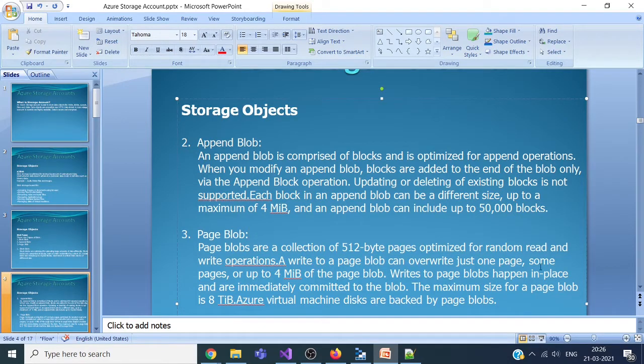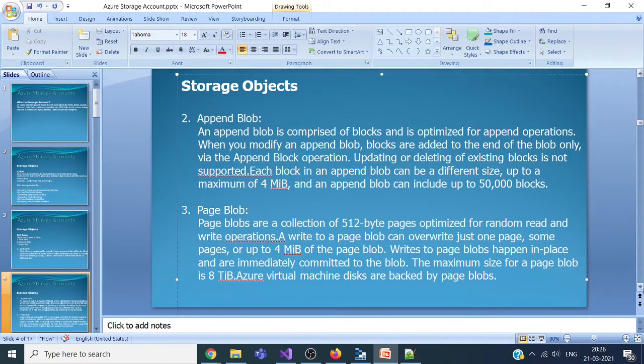Then we have page blob. Page blob is used for random read and write access. Like in a hard disk, you can create a folder anywhere, you can create a file anywhere, you can open any file, you can update any file, you can read any file. So if you want random read and write access, then page blob is the best option. The hard disks of virtual machines are stored as page blobs in Azure.